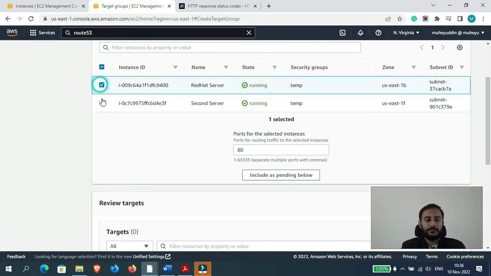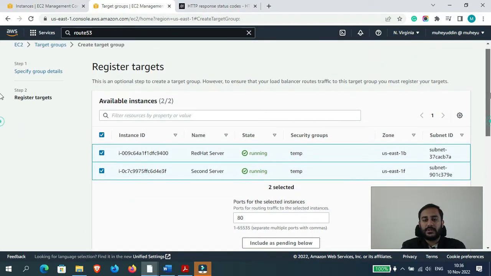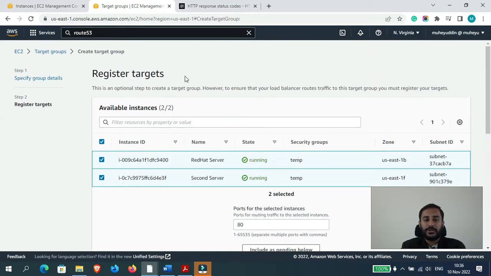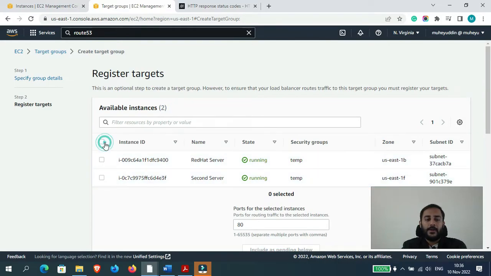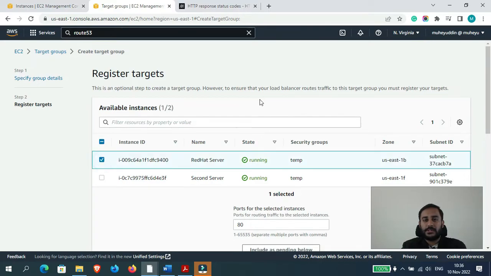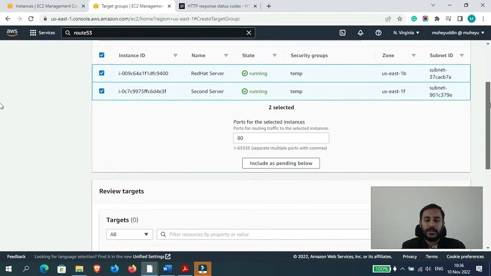And here I will select the targets to register. So basically, let's say you have 10 servers running, and for this application load balancer, you only want 2 of the EC2 instances to connect to them. You can even have one EC2 instance connected with your load balancer, guys. Okay, so I want both of them to be connected to the load balancer, so I will select these.